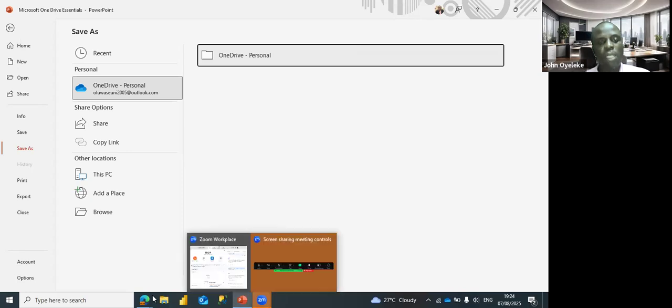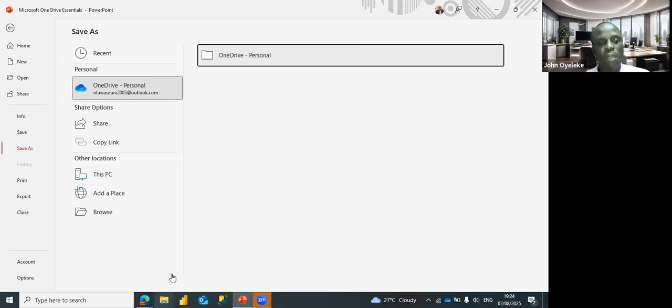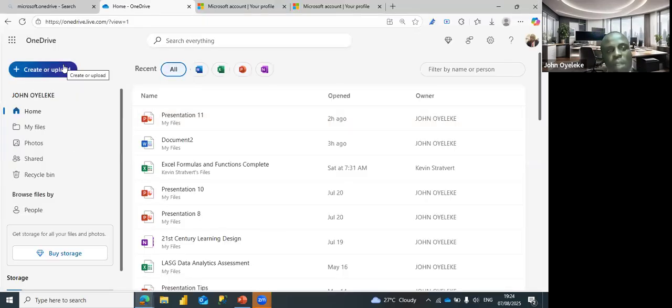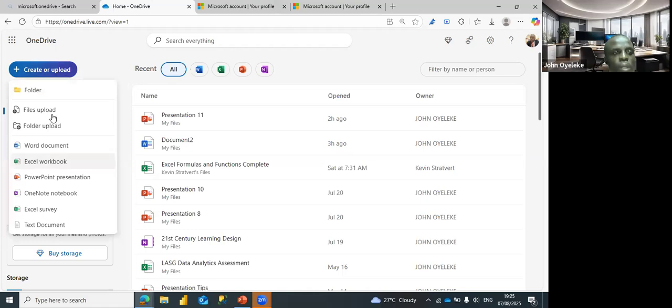Another way to save on OneDrive is to upload your file. You have a standalone, existing file somewhere, on your desktop, in your documents, anywhere you have it. You can upload such files. So I can click on upload, and it's going to upload it. Say file upload, folder upload.